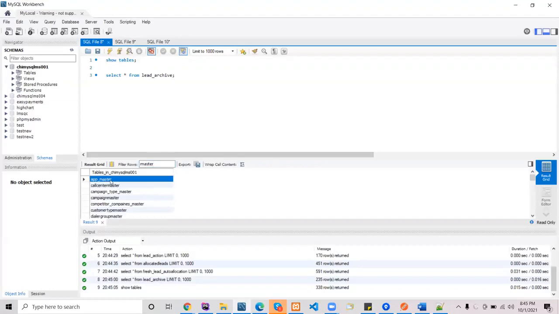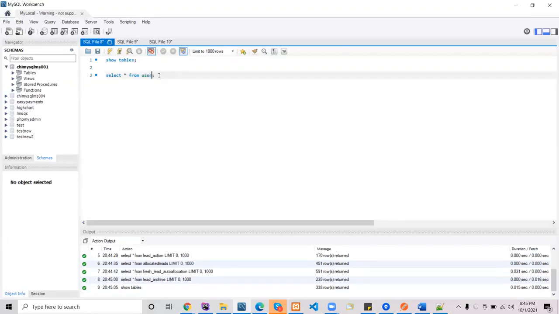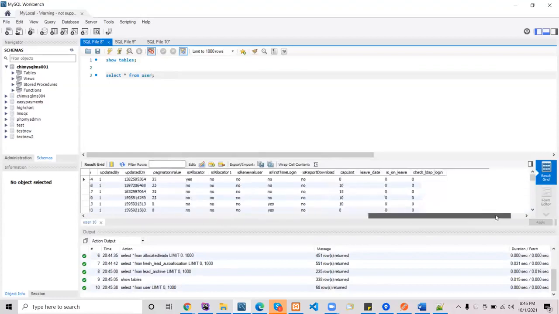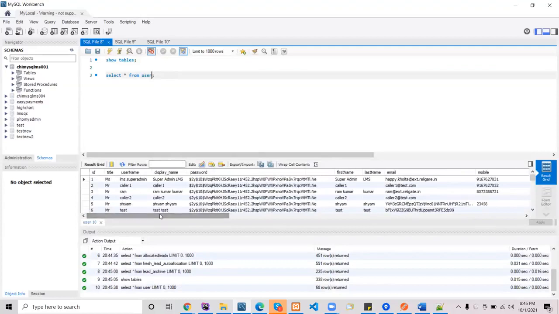So we have app master, call center masters, app type master, campaign masters, dialer master. Then comes the product master, language master, state master. All these are master tables which don't get changed that frequently. So these are the few most important tables. Then comes the user table, where all the user information is stored in the database.